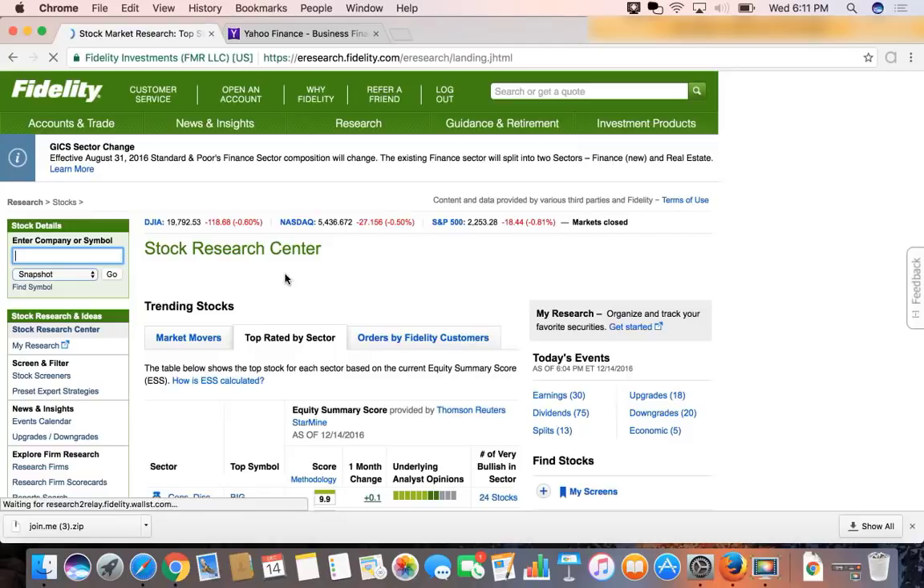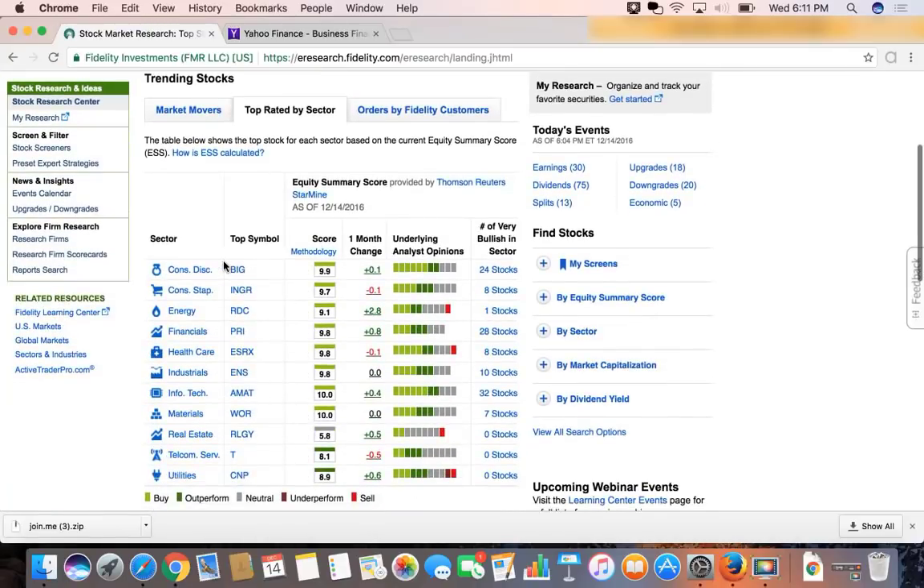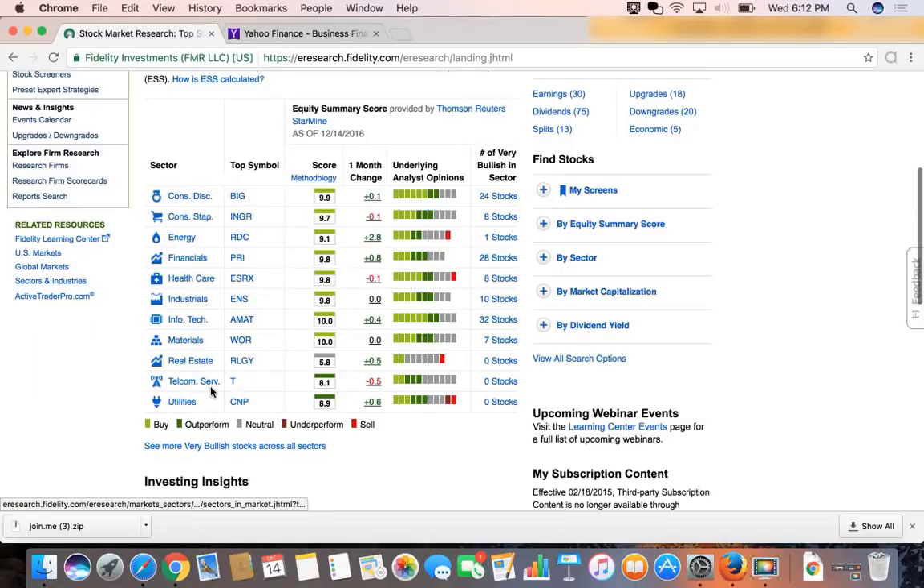And that brought me here. And this is the Stock Research Center. So you can see over here there's a whole bunch of information that you can look at. In this area you can see market movers, you can see top rated by sector, and then you can see all the different sectors, some of the symbols, the scores, so analyst scores, their opinions, and you can go in each of these and see what's going on within the sector and within those stocks. So it's got a nice area for you to go in depth with the stocks or the sectors.